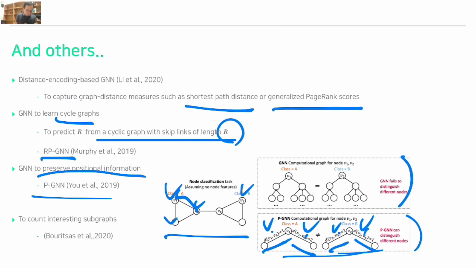And also we can count some subgraphs, and you can see the paper. So as you see in today's class, the expressive power of GNNs is much limited. Depending on your own purpose and task, some properties are more important to capture, for example here, shortest path, PageRank and position. So depending on your choice, you can choose the proper ones. If there aren't any, you can propose your own GNNs.